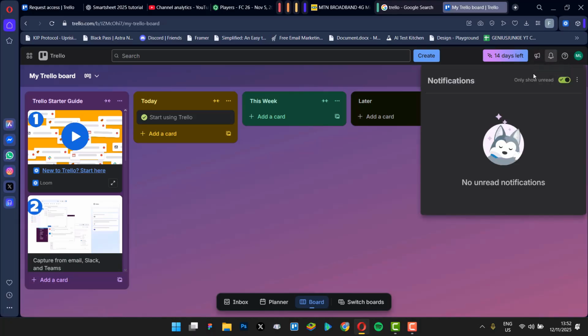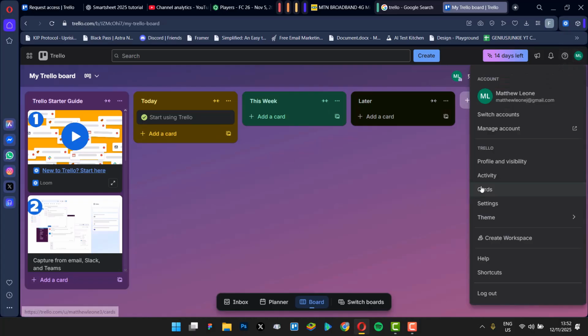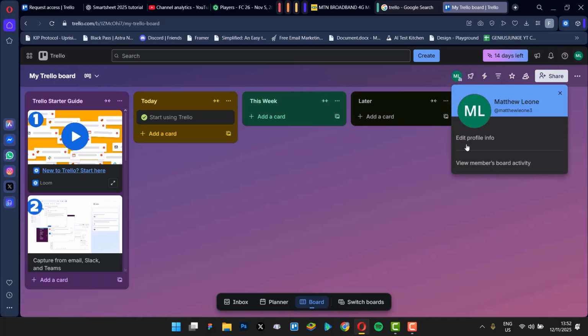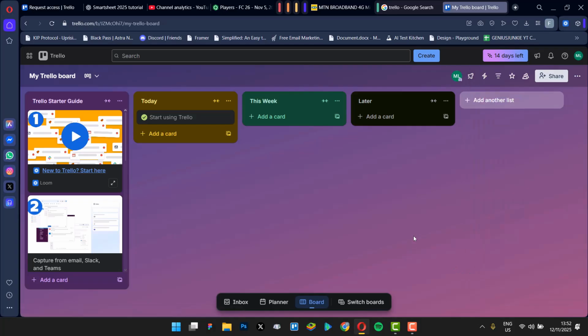We have notifications. So if people join your board, if people move things around, you would see them on here. We also have info, and then we have your account. This is the main account management section, while this is the profile management. You could use it to switch accounts. You could use it for your profile and visibility, activity, cards, settings, themes, and shortcuts as well.